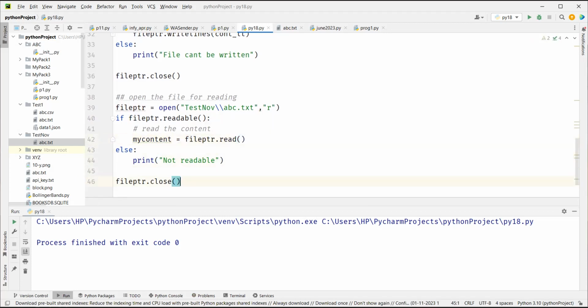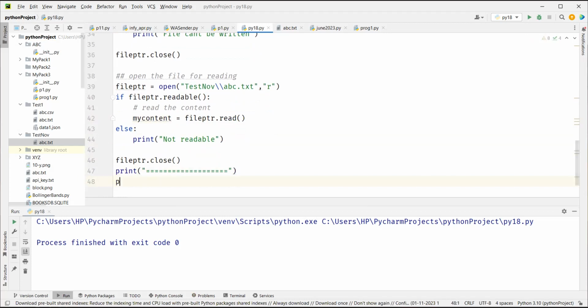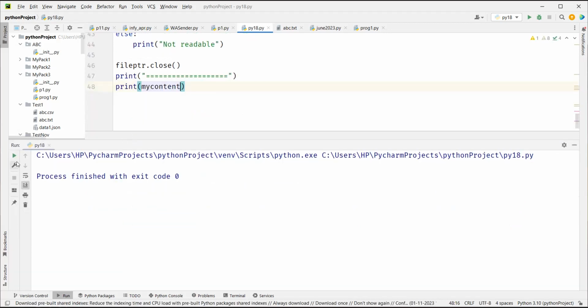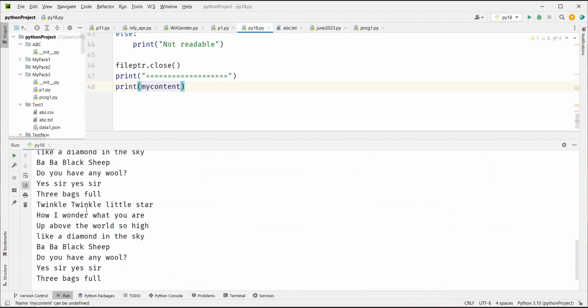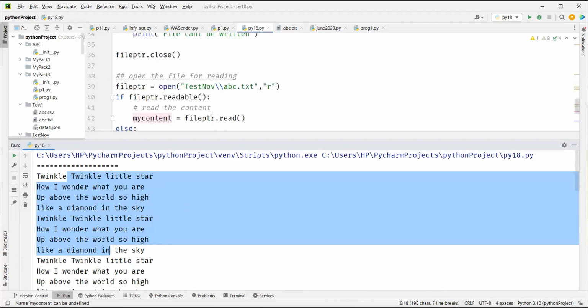And after closing, I will print my content. I'm reading the file and printing that file onto the screen. You see, the entire content is read and printed onto your screen. So read will read the entire content from your file, and this is read as a string. So to manipulate it, you can use all your string knowledge.